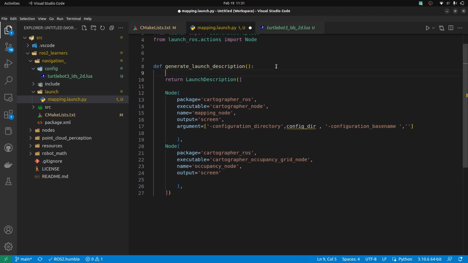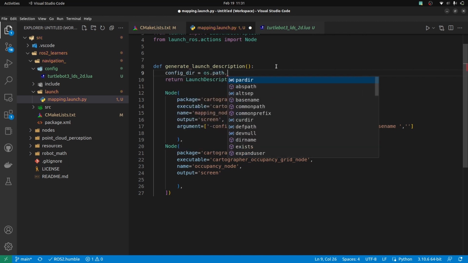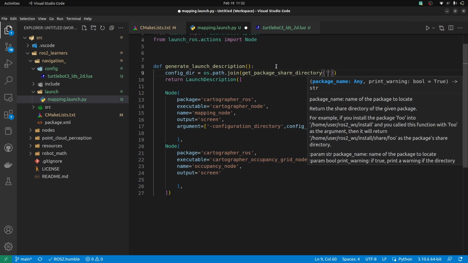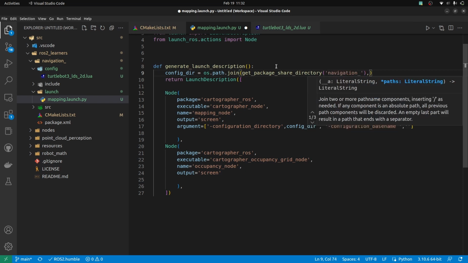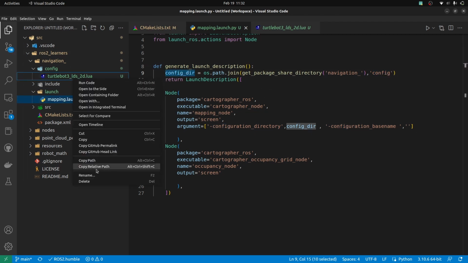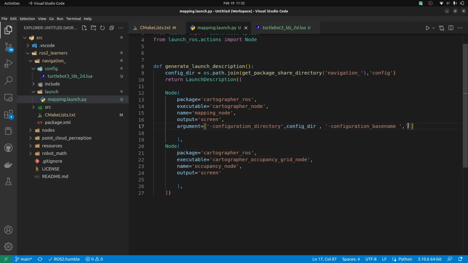We'll start with providing path to the specific directory, which is config directory. I will write it. For Python to access this, I will use the os.path.join get package share directory where all of the files are placed through CMake list. Name of our package is navigation underscore and the directory it contains is config. This is the location of config in the shared directory. Our configuration directory is there and inside of that there is this file which I will directly provide.